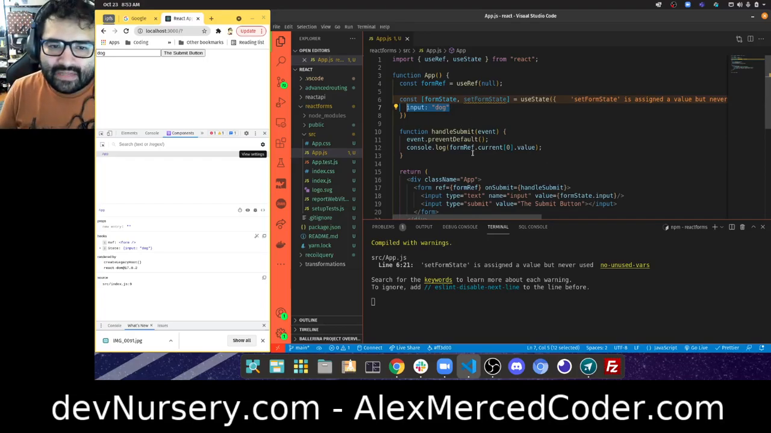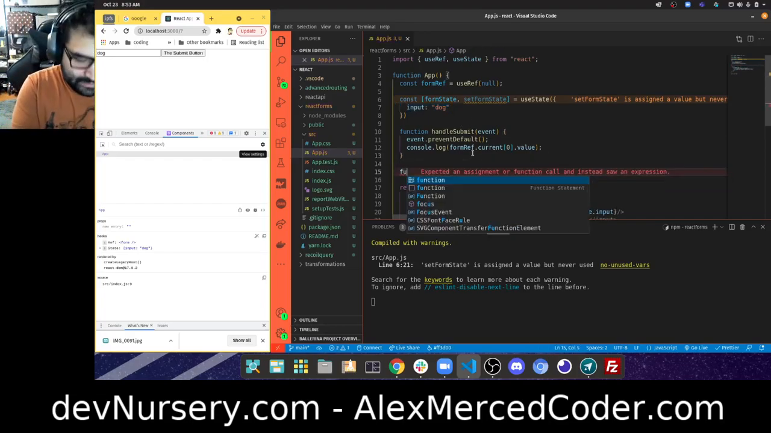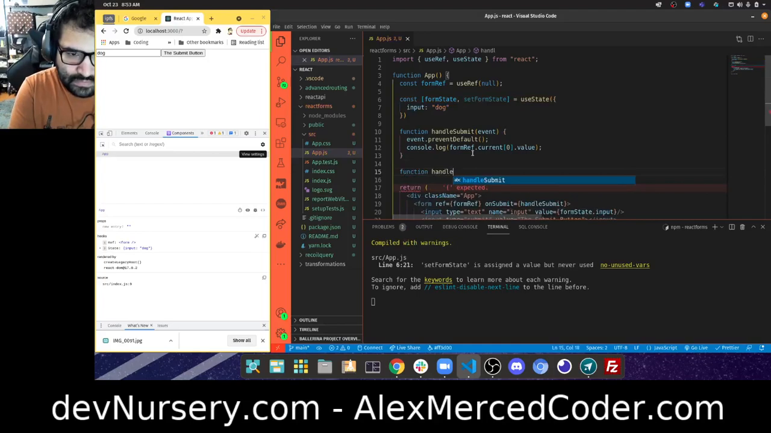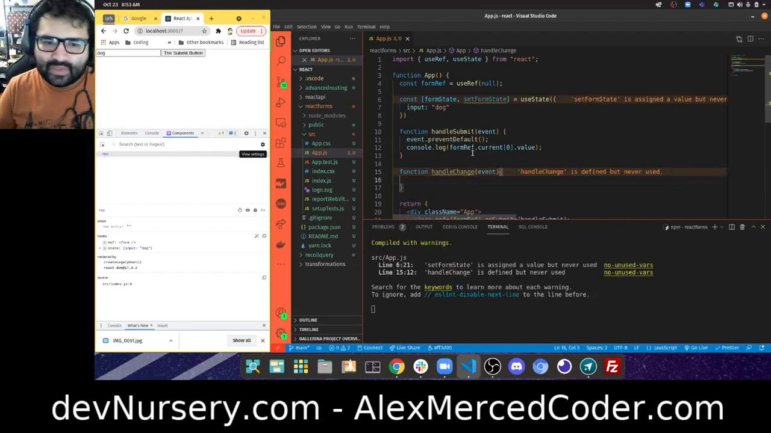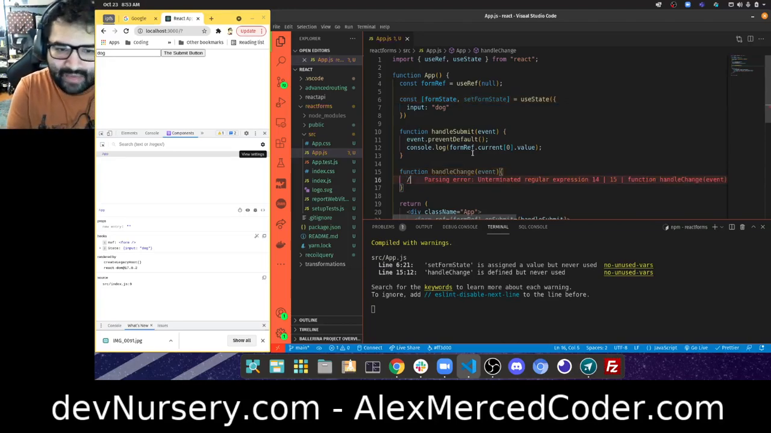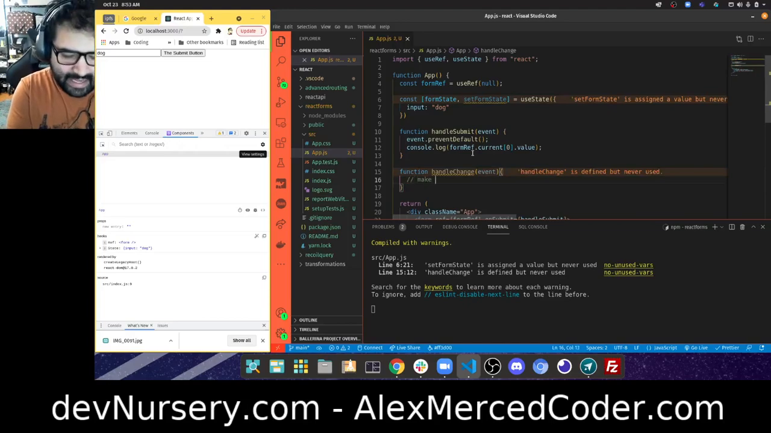So what I need to do is create what's called a handle change function. Again, you can call it whatever you want, but the convention is to call it handle change. It also receives the event. And usually people do this in one line. I'll show you how to do it in one line, but let me just show you what's happening the long way so you can see what's going on. So typically the pattern here is that first you make a copy of state.